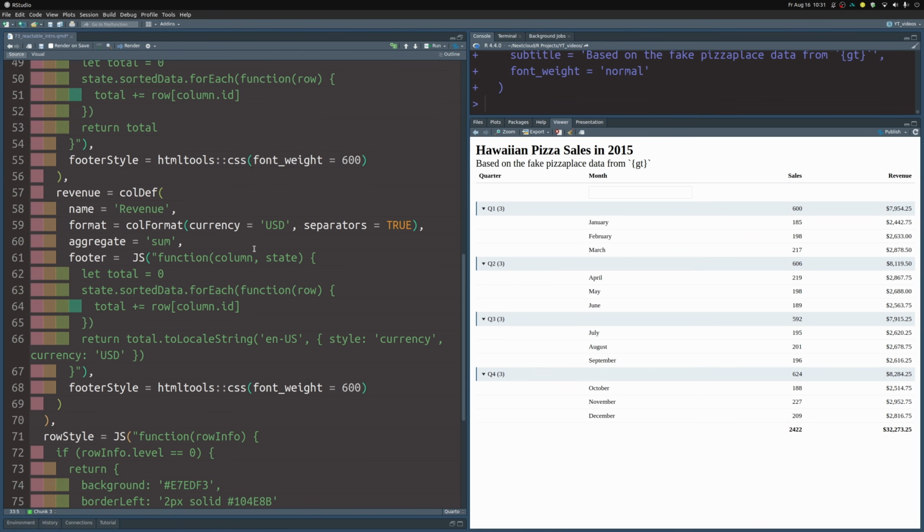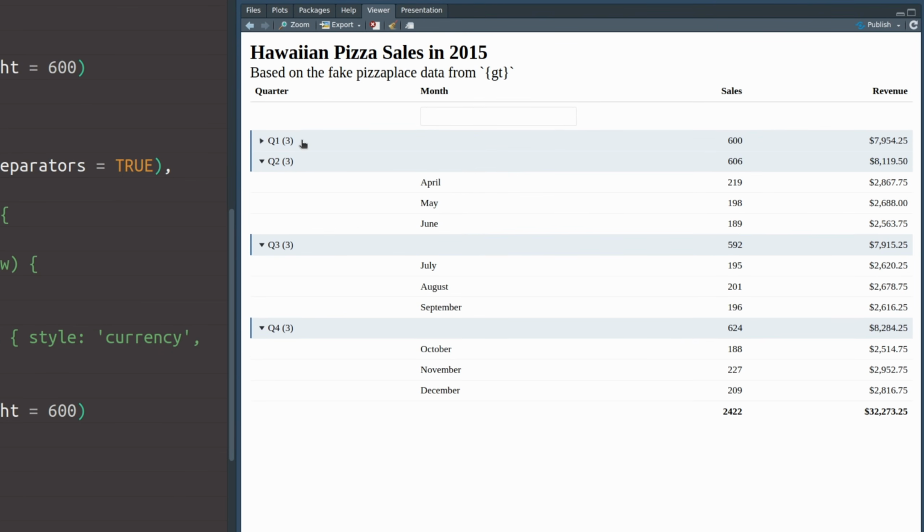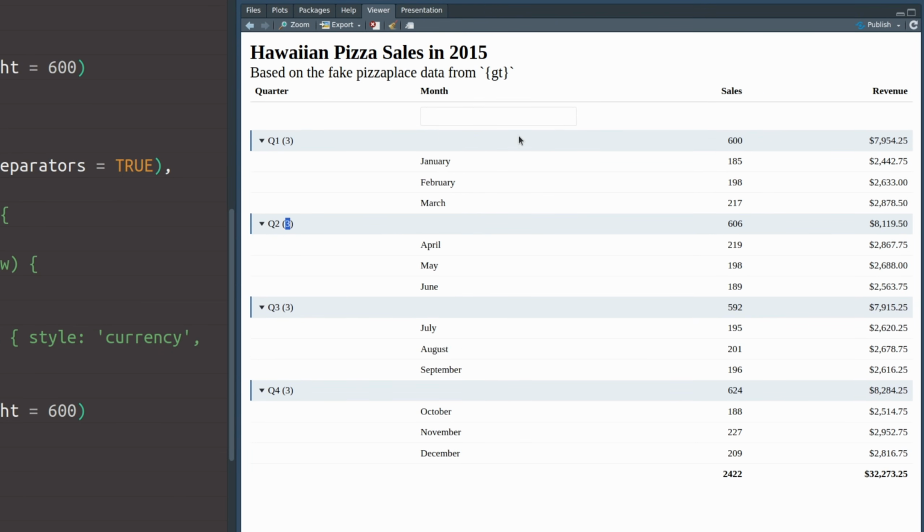So with that, we have created a nice little interactive table where we can fold or unfold things and we can filter stuff. So that's neat. And with that, I have shown you everything I wanted to show you in this video.